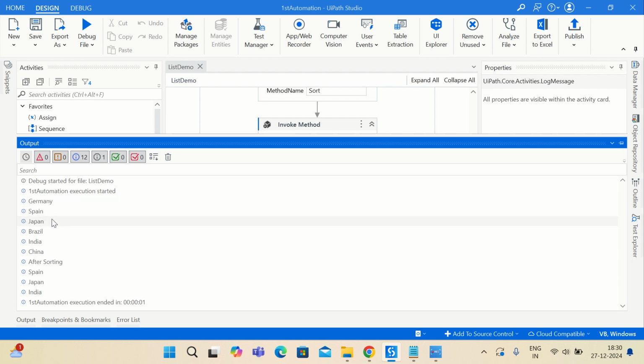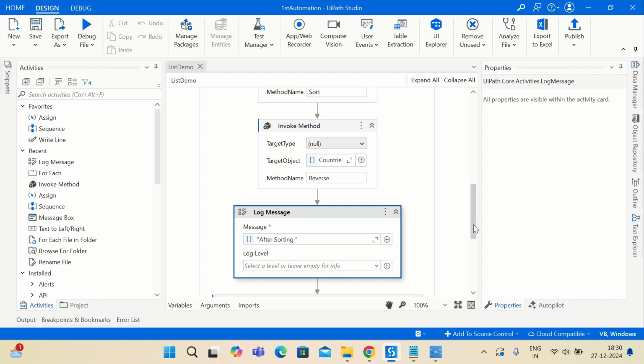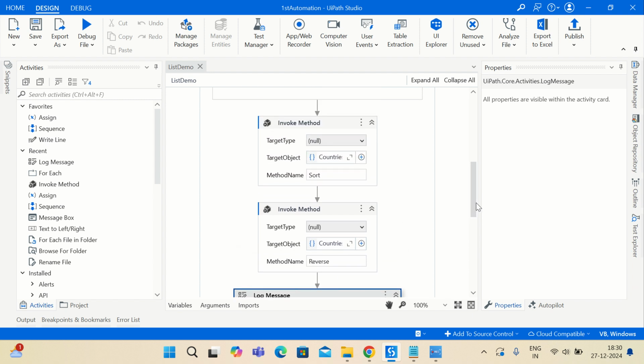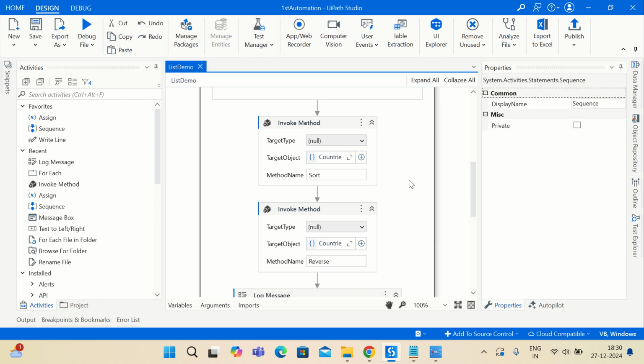Germany, Spain, Japan, Brazil, India, and China. And after sorting, I'm just displaying the first three values, that is Spain, Japan, and India, which are sorted in descending order. In this way I can make use of the invoke method activity to call specific methods and use them upon the list item that we are working with. I hope you have understood this.